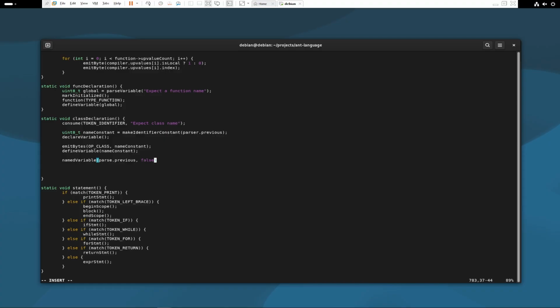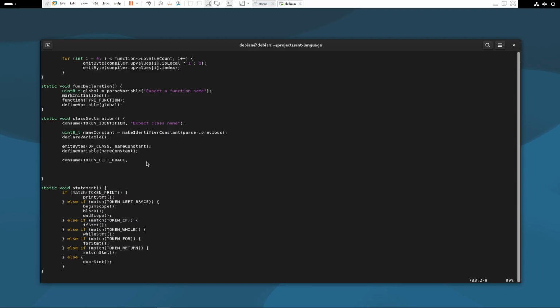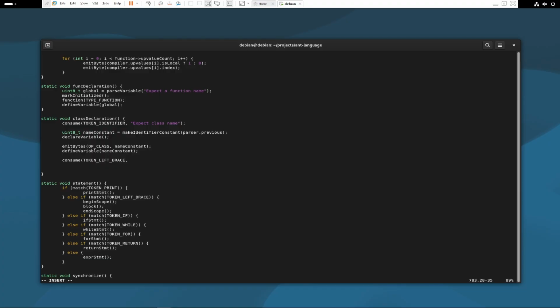So order false. Then what I need to do is consume token left brace. Let's remove that for now. We'll not use it right now. We will use it when we do the declaration of methods, and then it will be useful.